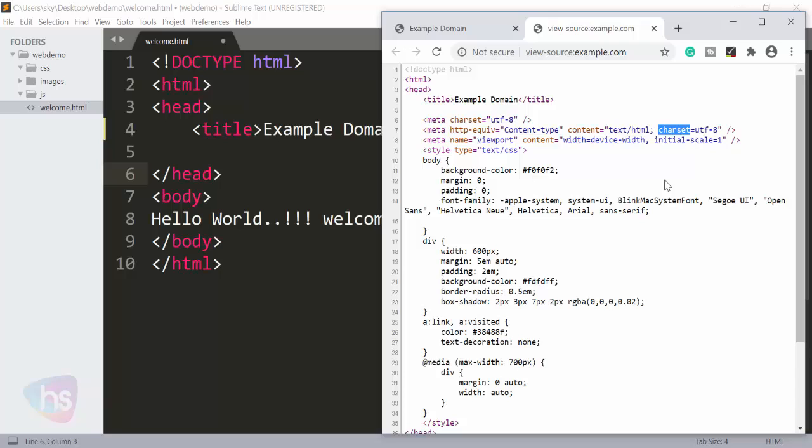There are many types of character sets. If you want to know more about character sets, just go to Google and type character sets to elaborate on what they are. Okay, now let's see one more meta tag, viewport.